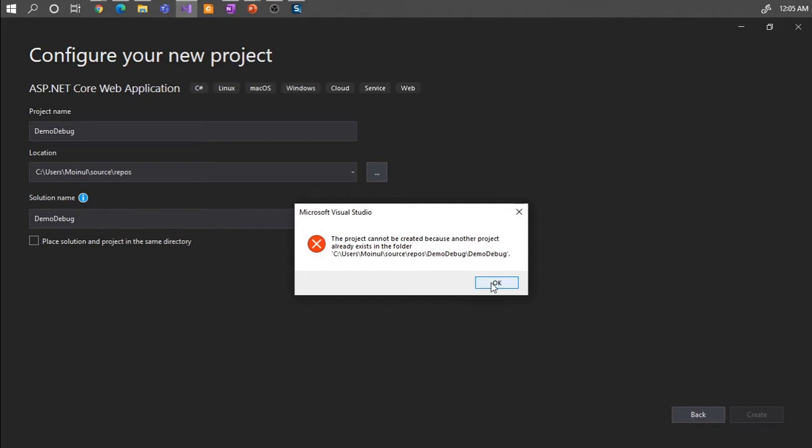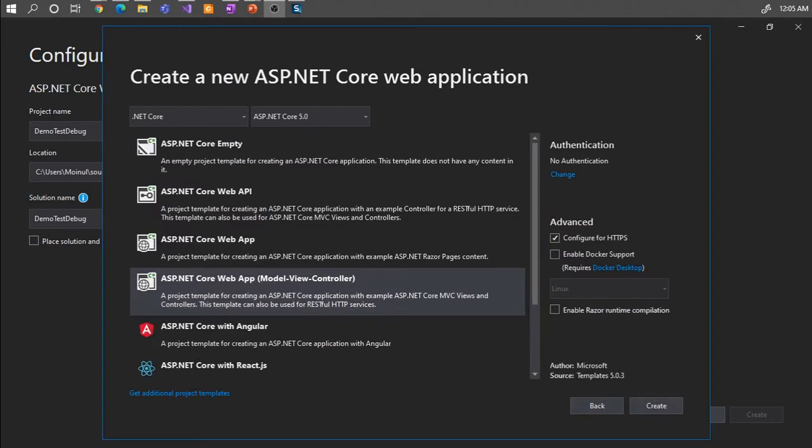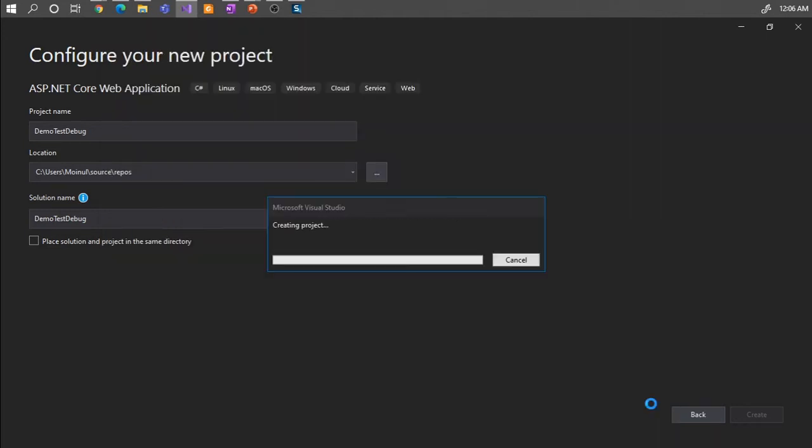Another project exists with the same name. Okay, so there is already a solution with this name. So let me give another name to this solution. It's creating. Normally the first create will take some time. Now I'll choose the MVC complete solution. I don't want to spend time writing or giving structure to the project, because the aim of this video is only to know how to debug the published solution. So let me create it.